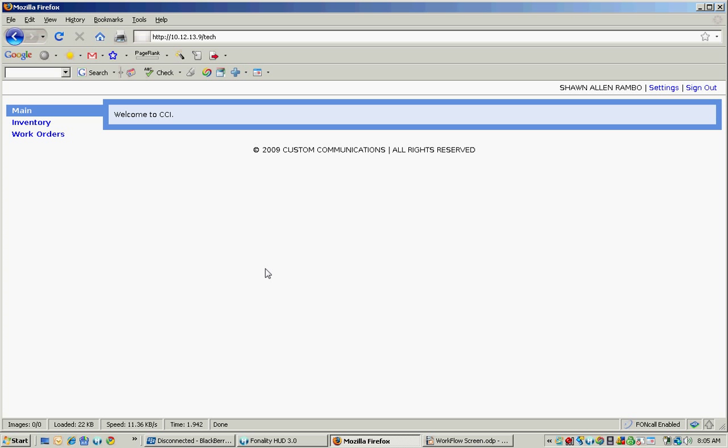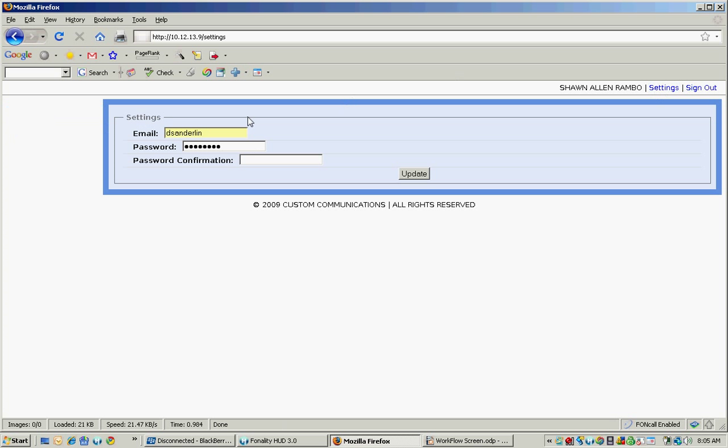Now that we've logged in, we can see that Sean Allen Rambo is the technician that's indicated over to the right of the screen. If we need to change the password, because of course everybody's initial password is PASS, we can click on the Settings button. There's a place to put an email address, so if you have one, please type it in here, email@email.com, or whatever your email address is. This will be used at a future date. Then put a new password in here, whatever you desire, and click the Update button. Now your password will be updated to the password that you just selected.